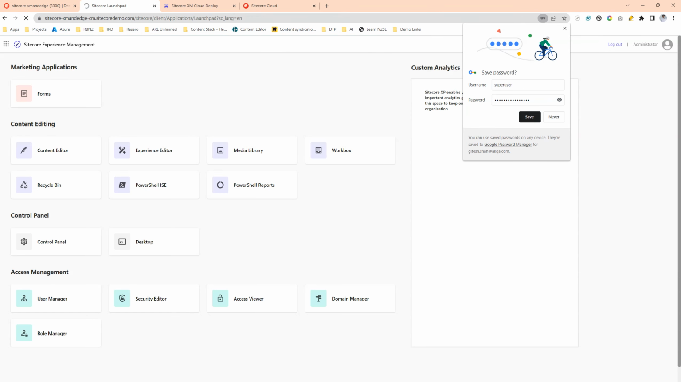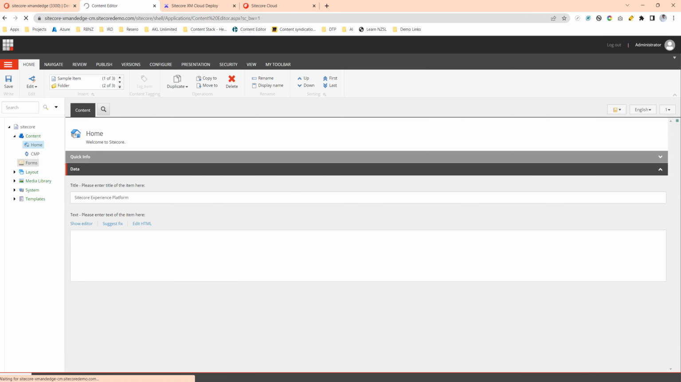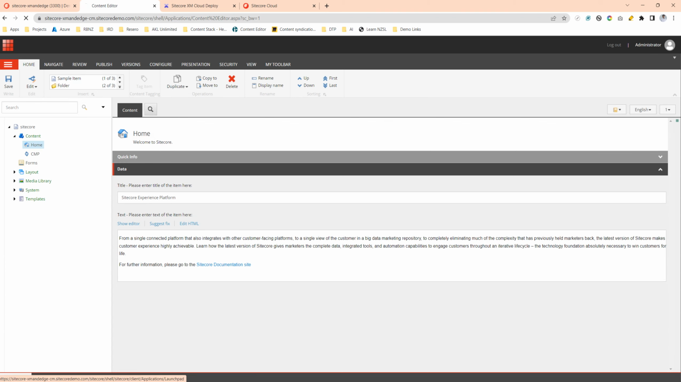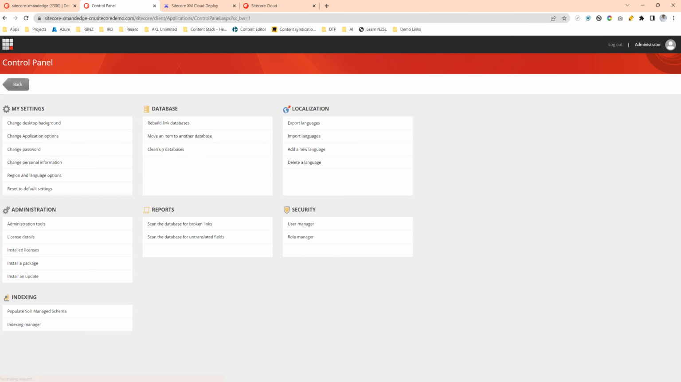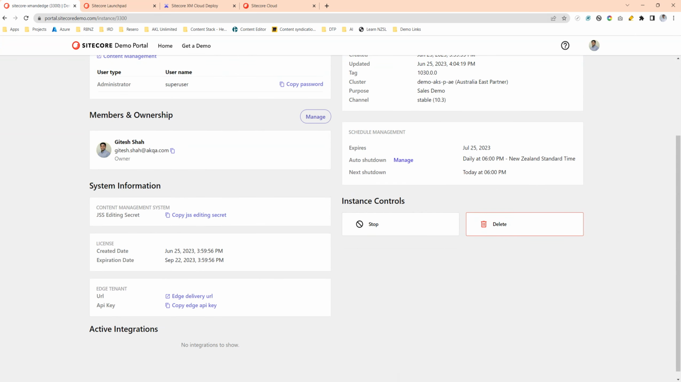So I'll copy my password and then type super user, login, and you can see it's the same Sitecore 10.3 that we see in XM. We can click on content editor. It's blank at the moment because we didn't ask to install anything. Control panel, everything is there, what you would expect. So let's go and see how the edge endpoint works.